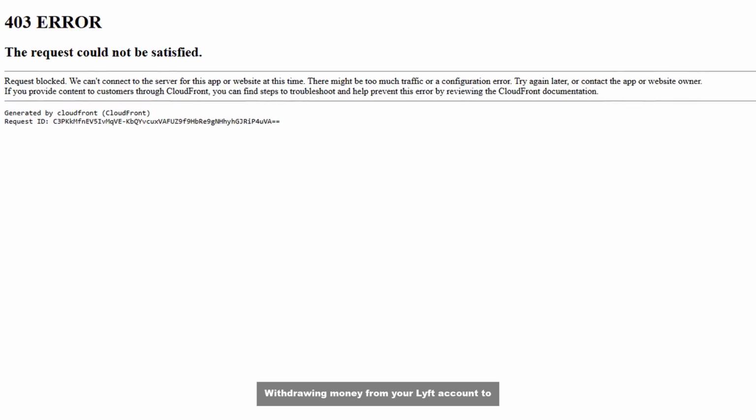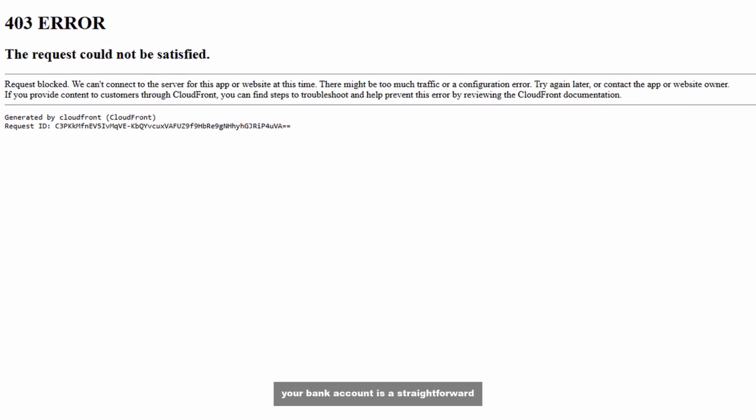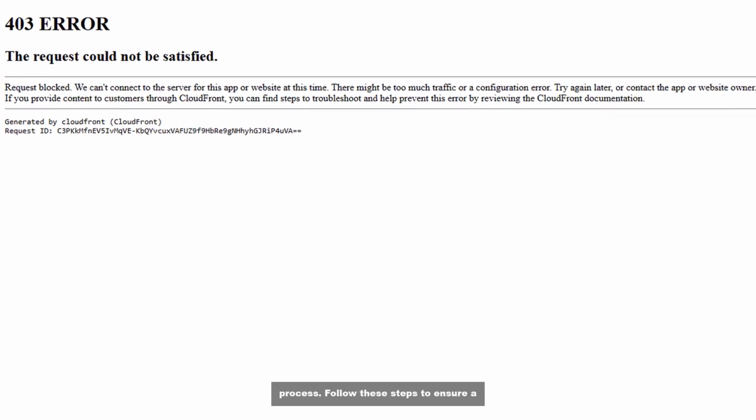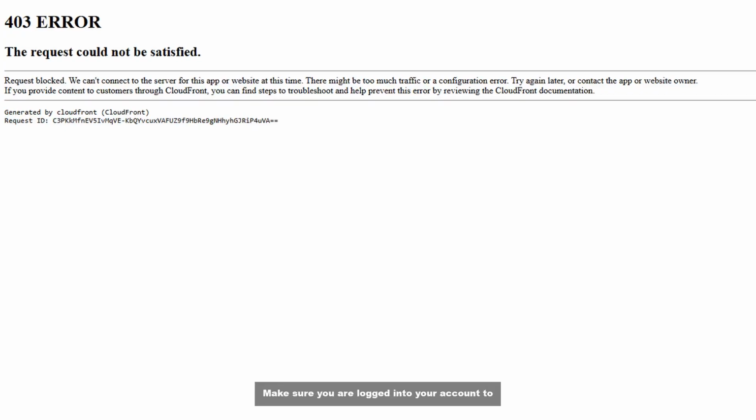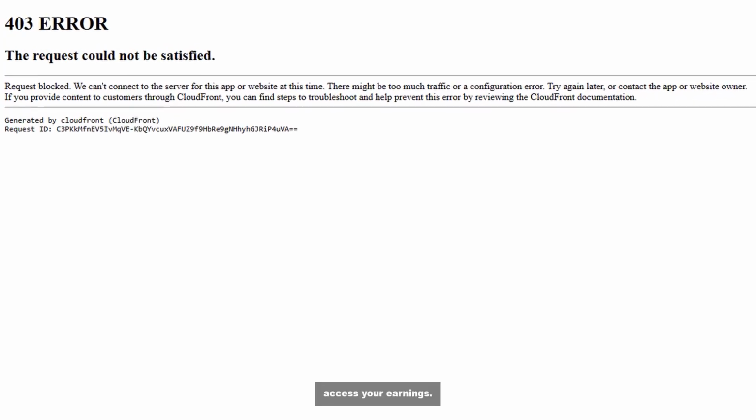Withdrawing money from your Lyft account to your bank account is a straightforward process. Follow these steps to ensure a smooth transfer. Step 1. Open the Lyft app. Launch the Lyft app on your mobile device. Make sure you are logged into your account to access your earnings.